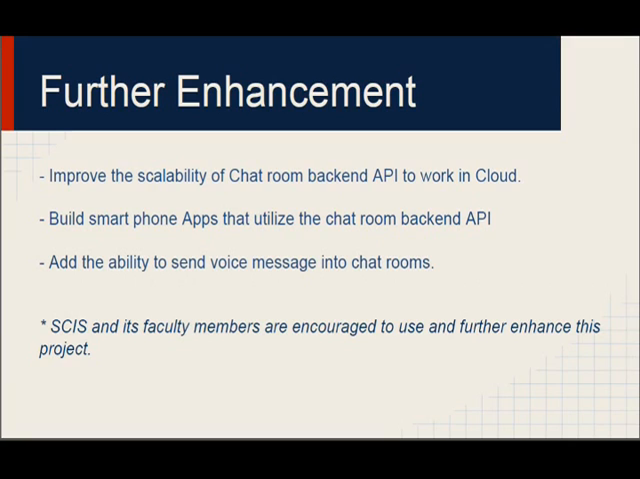One thing I want to note is that SCIS and other faculty members are welcome to use and further enhance this project in any way they see useful.